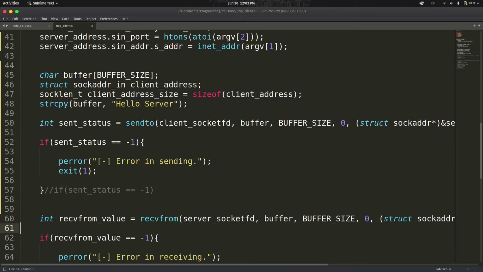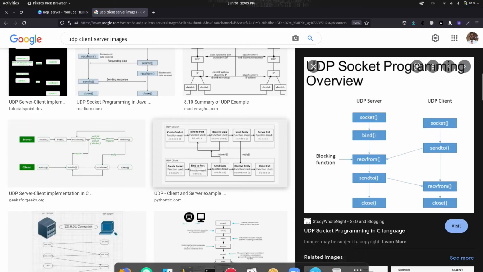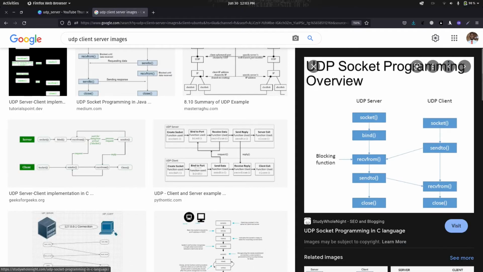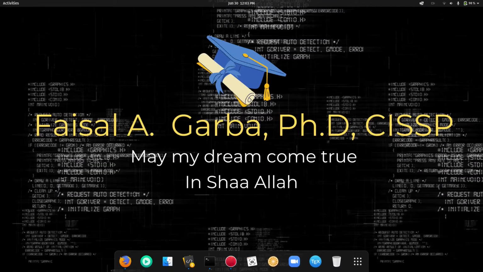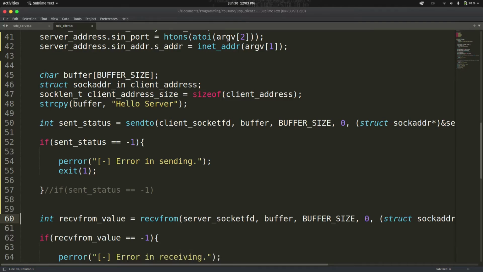But next we receive, because if we go back to this particular flow, after sending we receive. So now let's try to receive from the client. From the server rather. So int receive_from_value, the same thing, but instead of server socket fd, we are using our own client socket file descriptor. We sent a message, so we need to clear our buffer so that our buffer can be able to receive a message.